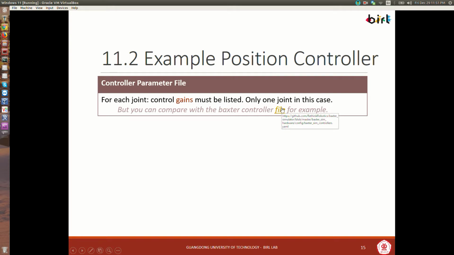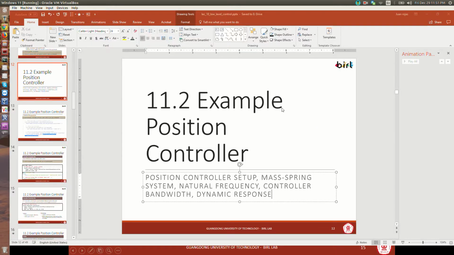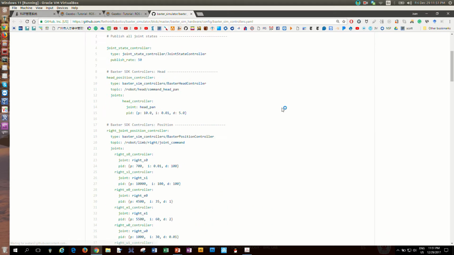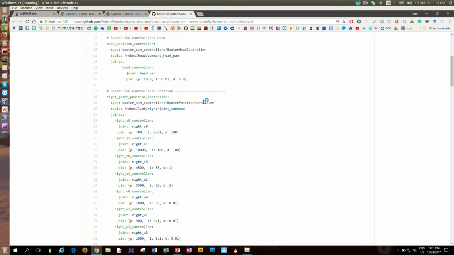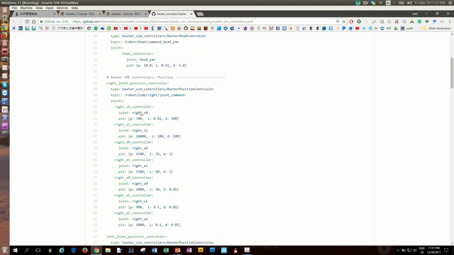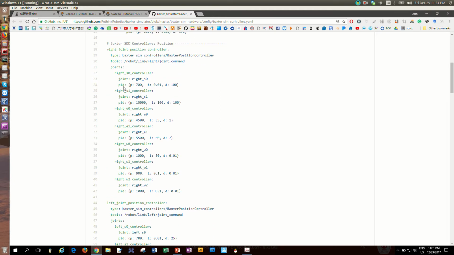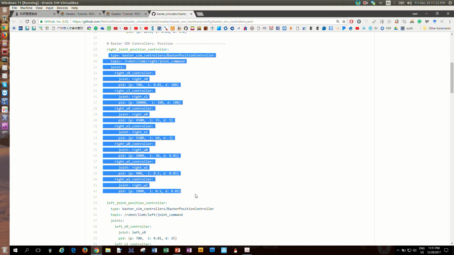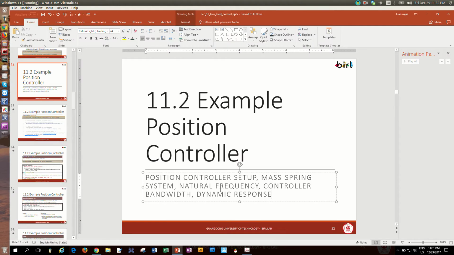You can click on this file for the Baxter robot to be able to see an example of how this looks when you have multiple joints. So in this case, for example, we have 7 joints right here.